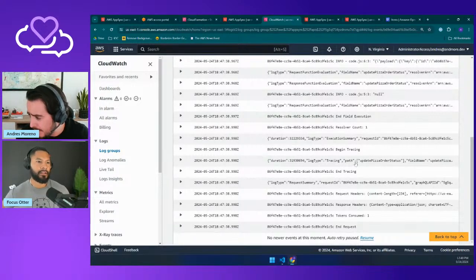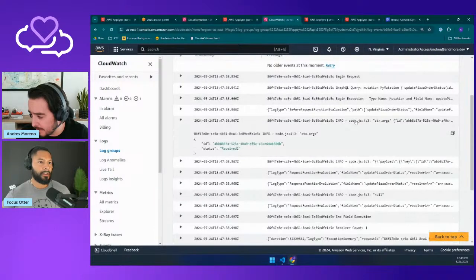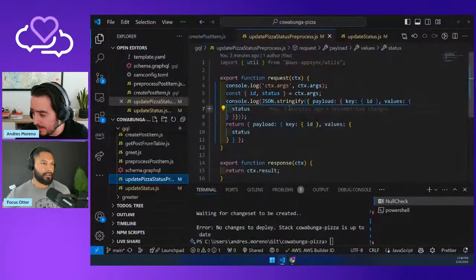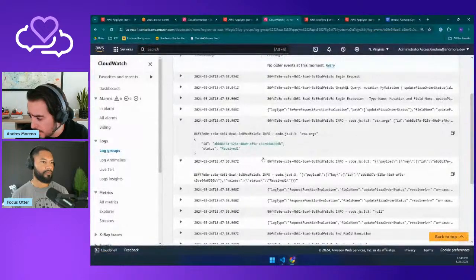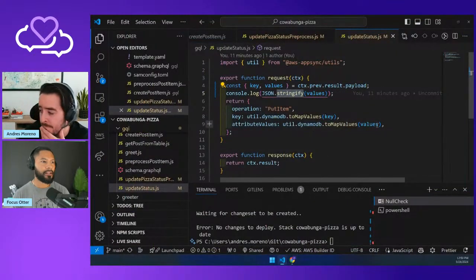Nice. Okay. Right, so let's scroll up. Context args. Yep. ID received. And then I added another one. So this is this, and now here we're doing this: key and values. The payload key ID is this, and values is status. Yep, that makes sense. Can you go back so that we have the data in the right spot?